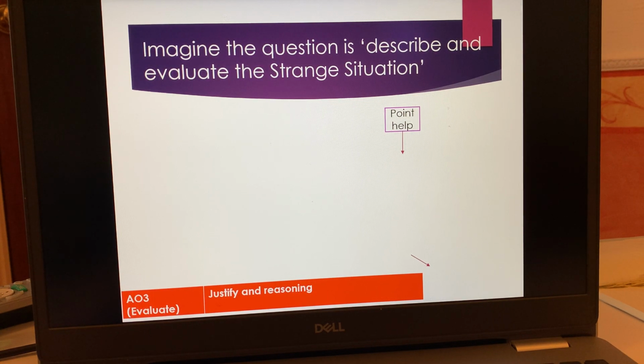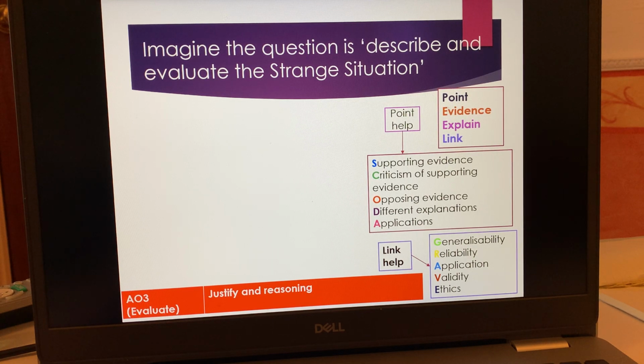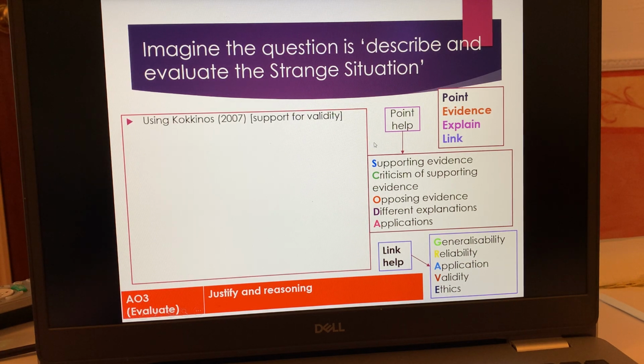Then our question would be something like, describe and evaluate the strange situation. So we need to have our 3 to 4 really good PEEL paragraphs with a however in there to show a good, well-rounded argument of evaluation. You can use these to make your points and use these to make your links, what we've got used to doing before the world exploded.